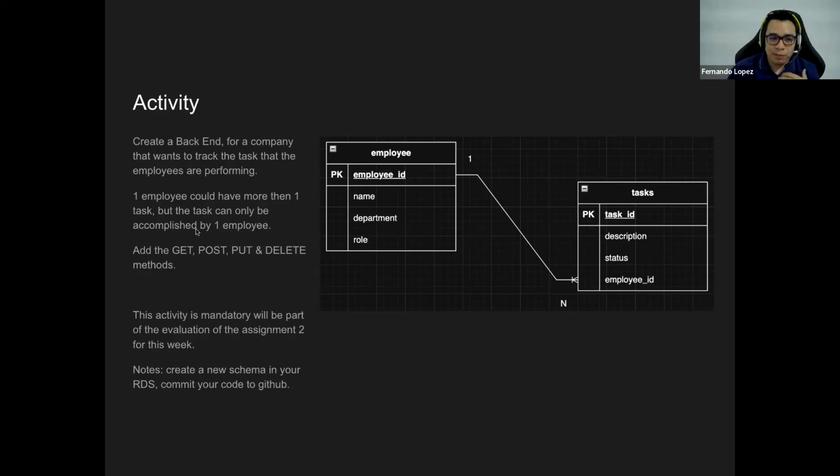And what we need to do here is that you're going to add the GET, the POST, the PUT, and the DELETE methods to the two tables. This activity is mandatory right now. I'm not grading this activity because I want you to practice this. But for assignment number 2 of this week, it will be necessary that you have this backend in your account because you will be deploying this backend in your EC2 instance. Does this make sense? Yeah. So, I won't be grading it, but it will be necessary for assignment number 2.